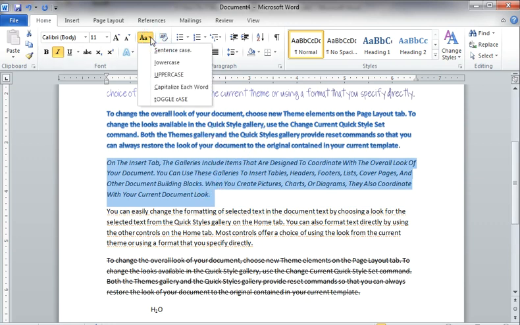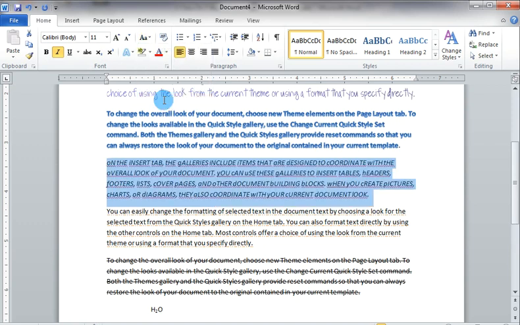And the next is toggle case. By selecting toggle case, the small letters in the selected text will convert to capital letters, and the capital letters will convert into small letters.